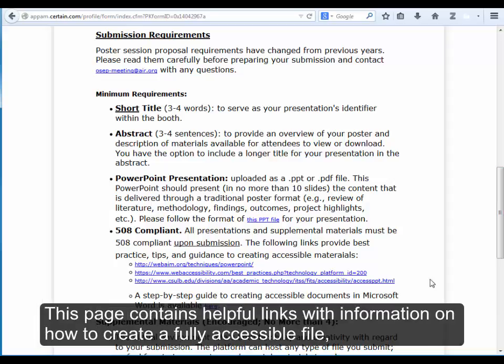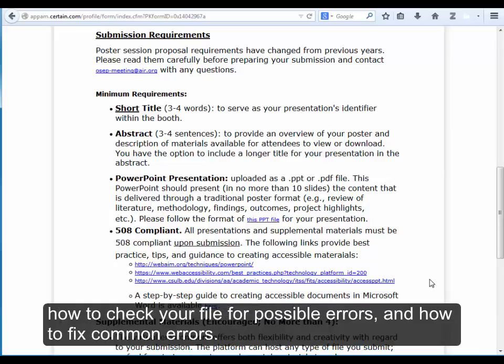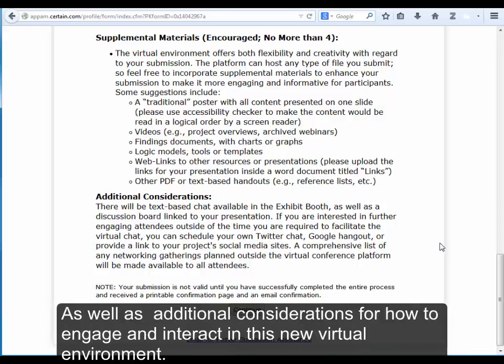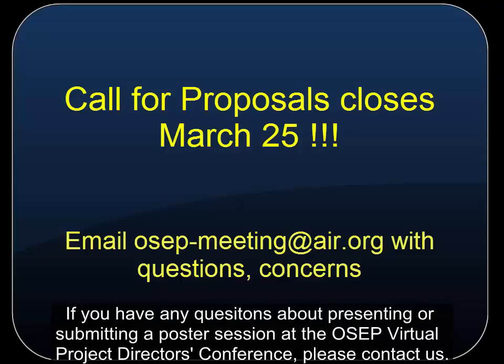This page contains helpful links with information on how to create a fully accessible file, how to check your file for possible errors, and how to fix common errors. Lastly, there's a list of possible supplemental materials you may submit in addition to the required PowerPoint presentation, as well as additional considerations for how to engage and interact in this new virtual environment. The call for proposals closes March 25th.